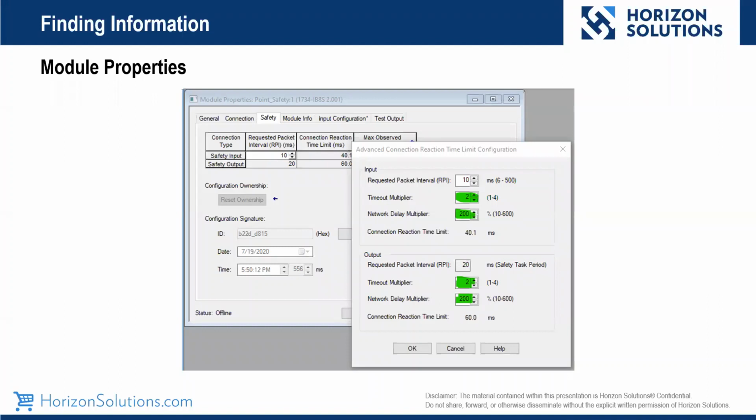Finally, if we stay on the Safety tab and select Advanced Connection Reaction Times, this is where we find, for our input and output, the timeout multiplier as well as the network delay multiplier. Here, we're seeing a total packet count of 2 can be lost before there is a network communications error, and before there's a network delay error, 200% of total sent packets must be dropped.